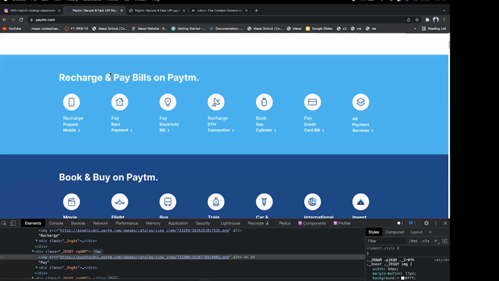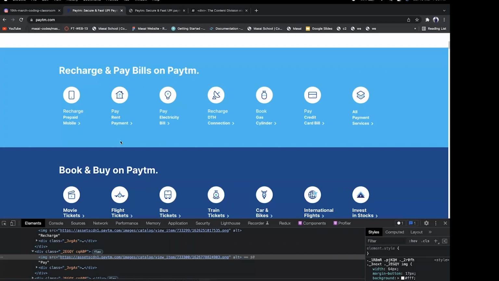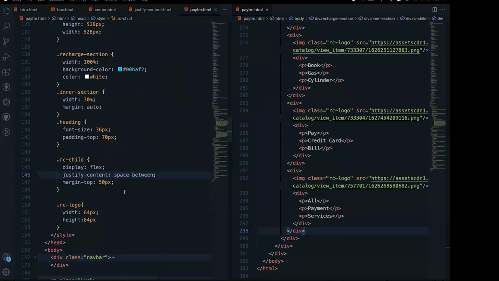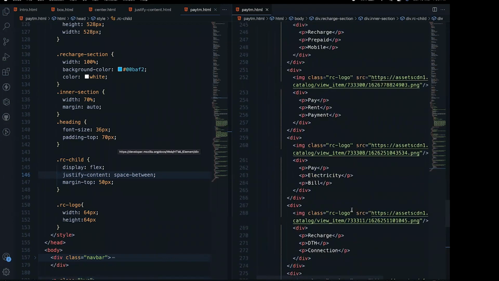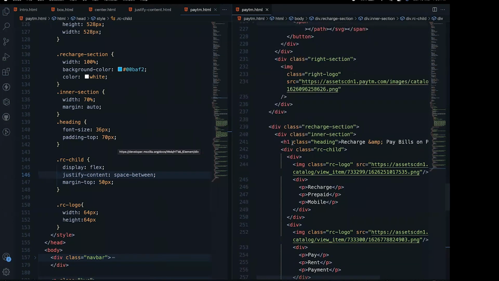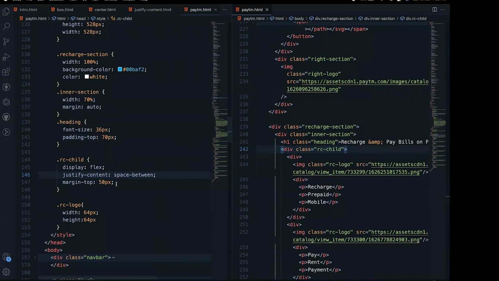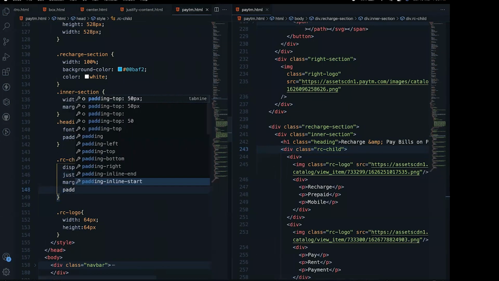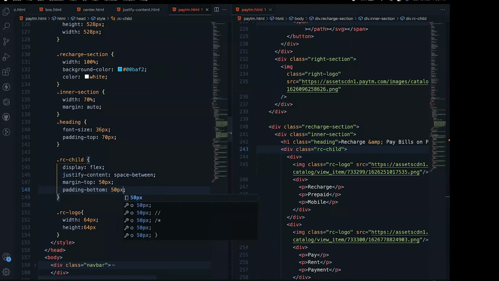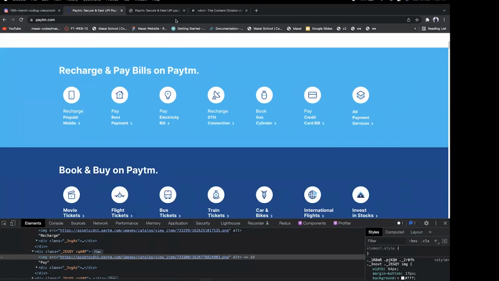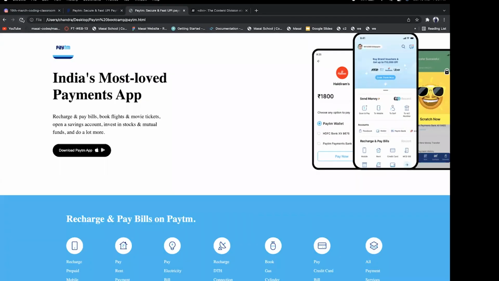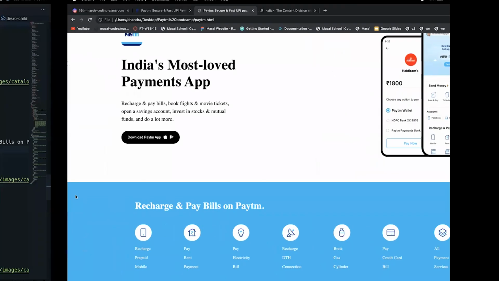And again, we have some margin bottom here from this layout, so I can also give that. For this, I can go to this inner RC child. For this RC child, I can use some padding bottom of 50 pixel, so that I will get some padding here. Can you see? I'm getting some padding.